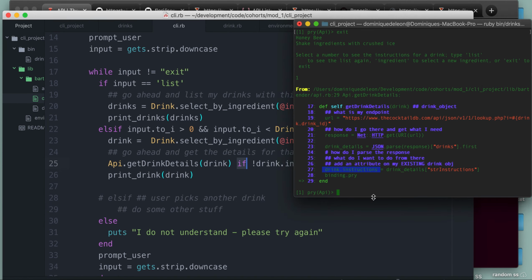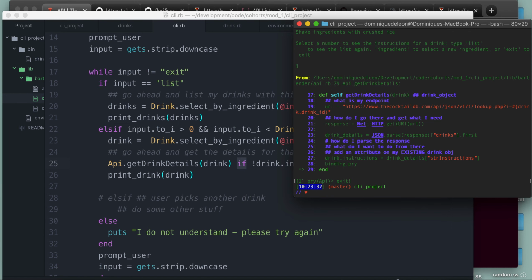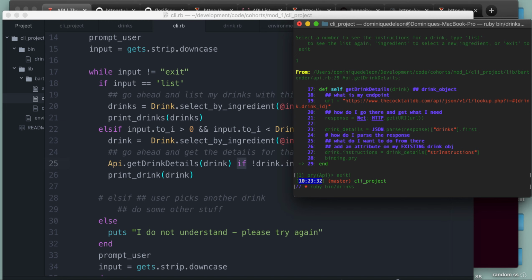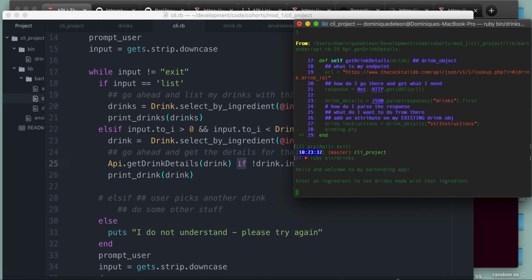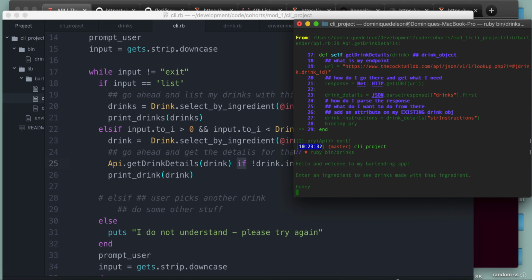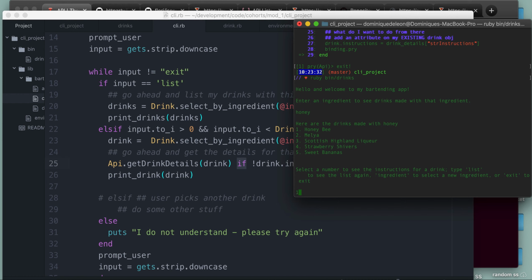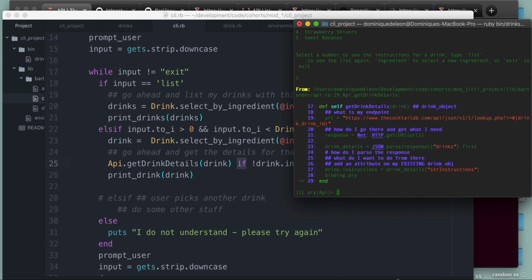So then what I want to show you is that this actually does something. If we run our application and we repeat ourselves again, if I go with honey again and I look at that first honeybee, I'm going to hit my pry this first time, because that's the first time I'm hitting it for this drink on this round of my application.